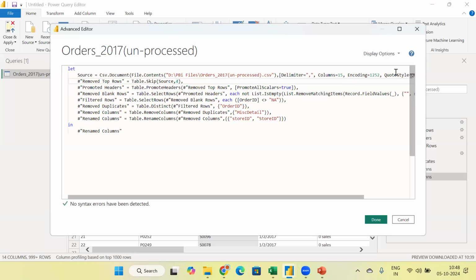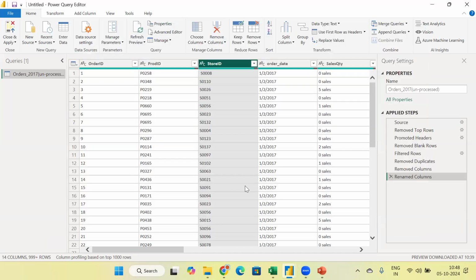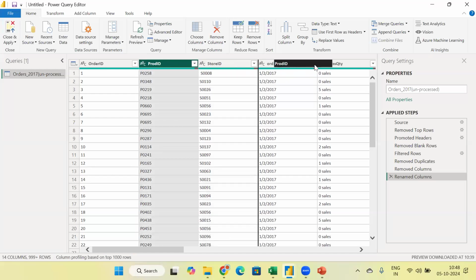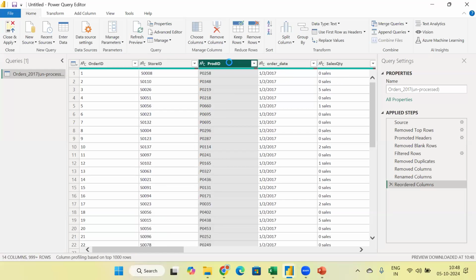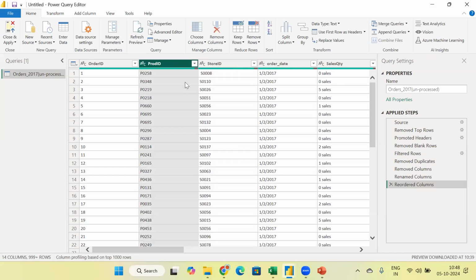Okay, now I will just cancel this. Now let me show you one more thing. Let's say you want to rearrange the order of the columns. For example, if you want to bring this column anywhere else, you can just drag and drop it like this. Okay, so I will just do that again. That also can be done, but that also will be recorded as a new step. So I will just remove this step, so you can easily rearrange the order of the columns.